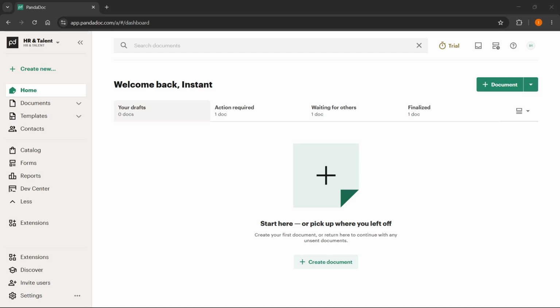In this video, I'm going to show you how to add a signature in PandaDoc. Now, the first thing you have to do, you want to go to the Home tab and add a document. So you can either create one or, of course, upload it as well, okay?